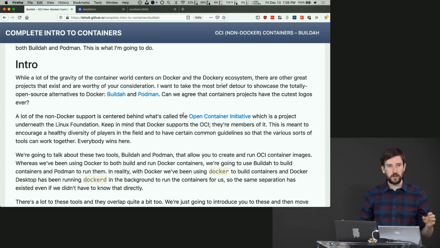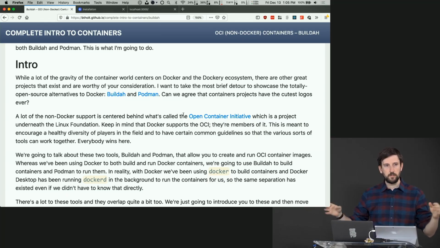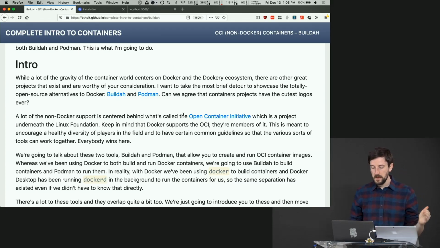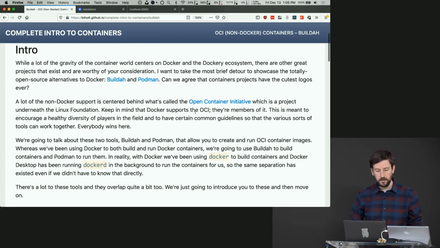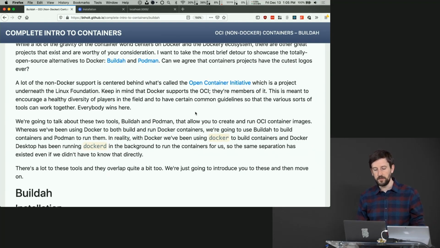It's a good thing to keep in mind that Docker is a part of OCI. So this is not Docker versus OCI, right? They're both competing and helping each other. It's a very collaborative environment. The other thing is that you can build containers with Docker and execute them with Podman and Buildah, and vice versa. You can build them with Buildah and Podman, and you can execute them with Docker. These tools interrelate and are compatible with each other. So it encourages a healthy diversity of players in the market. Everybody wins here.